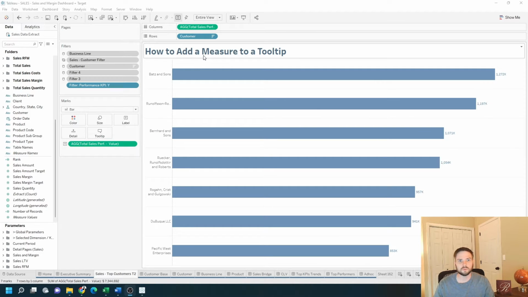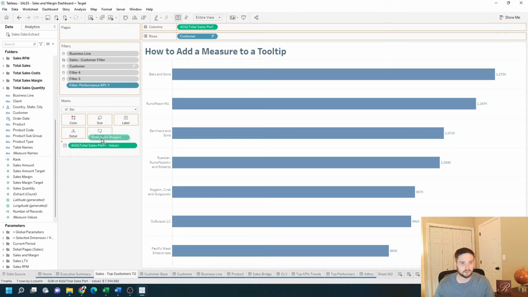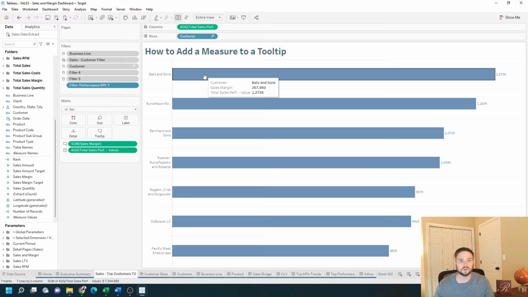By default, tooltips are the dimension and measures that are included in the view. In this case, I have the customer and the total sales. I can add another measure by dragging sales margin onto the tooltip shelf and hovering over to see that sales margin is now part of the tooltip.